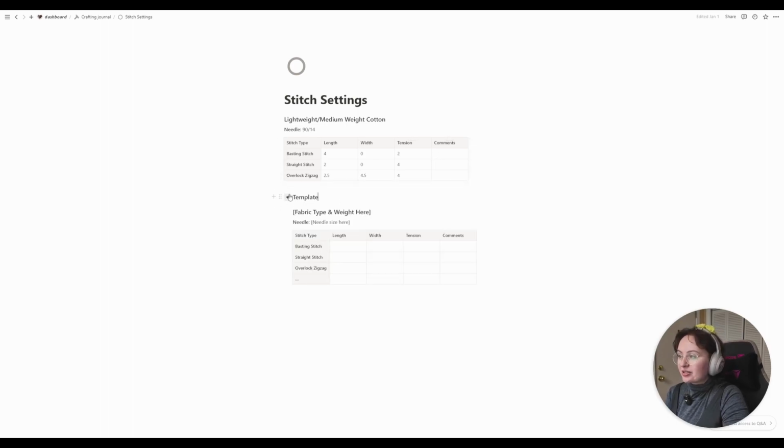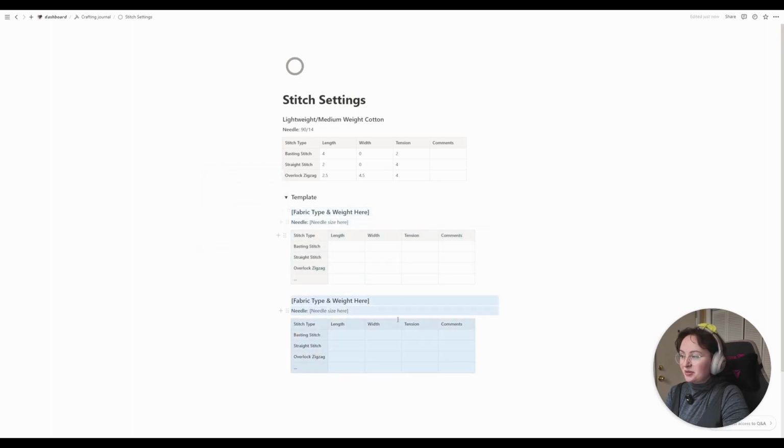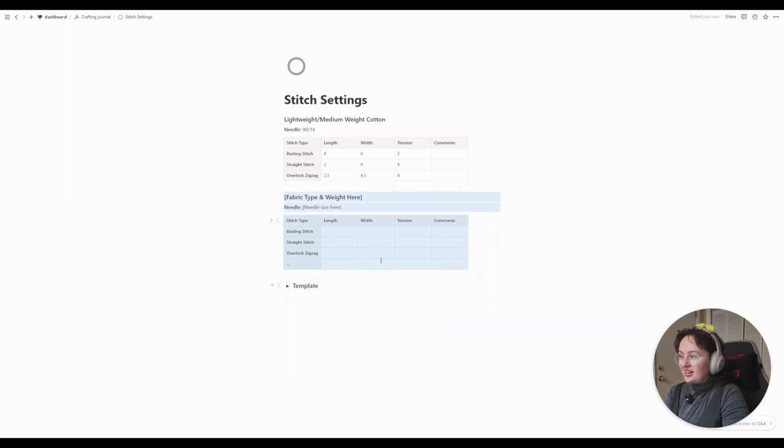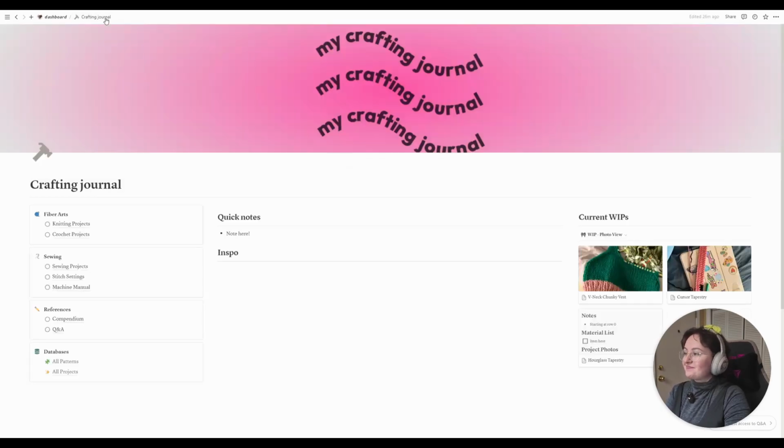And then down here, there's the template. So if you want to make a new stitch type, you could just highlight it and hit duplicate and move it out of the template area. And there it is. You can add a new stitch type. So I really like this format. Feel free to adjust it, change it. This is just my stitch settings, so I like it.